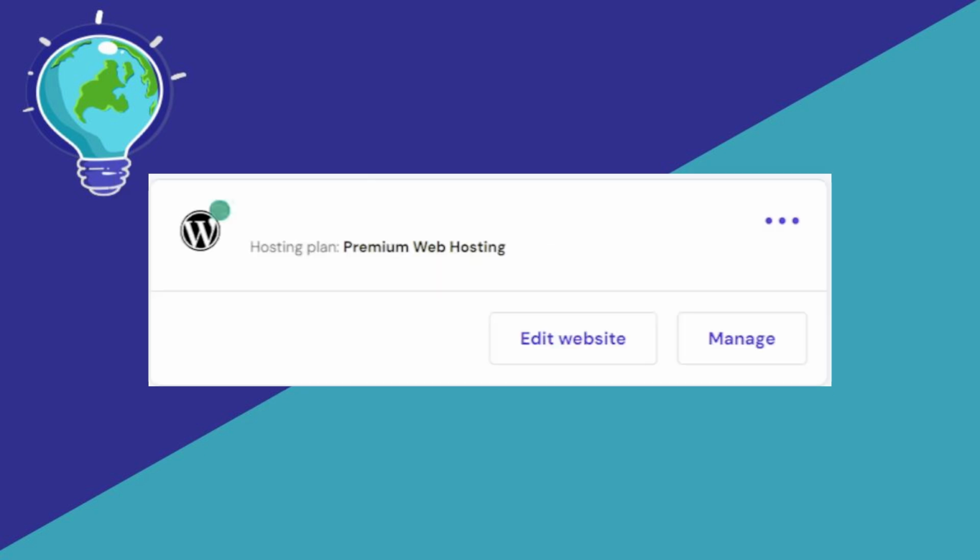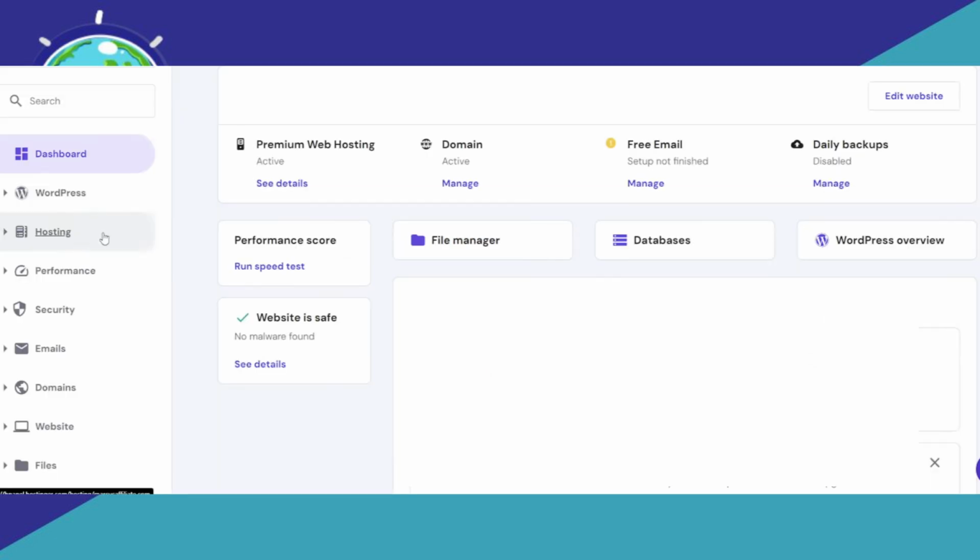So first things first, select the website or specific website that you want to create a subdomain to and click on manage. By doing so, it will redirect you to the hosting page over here.